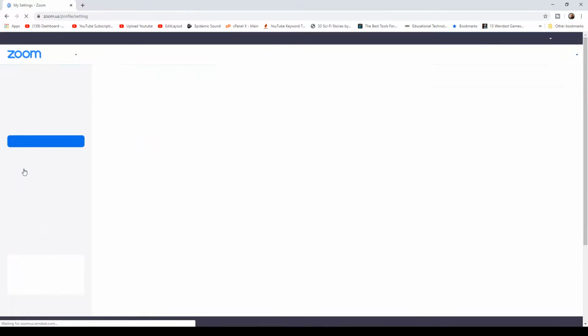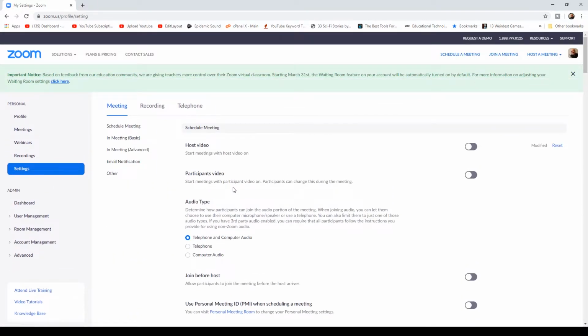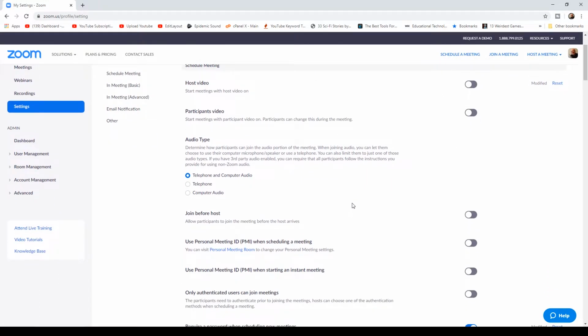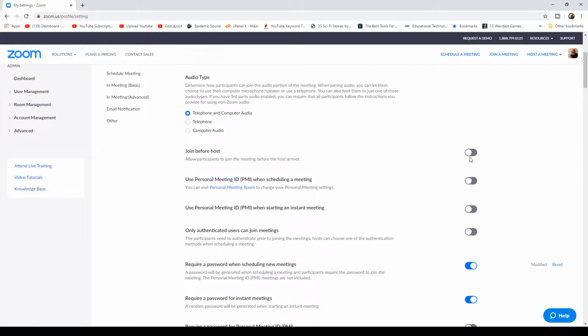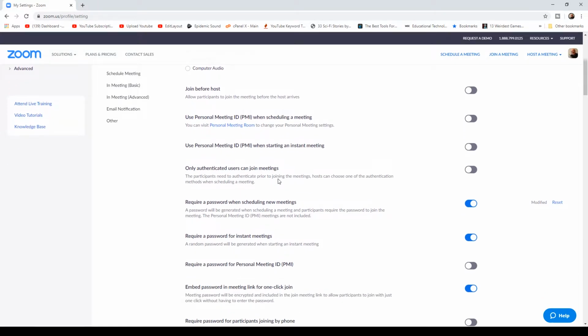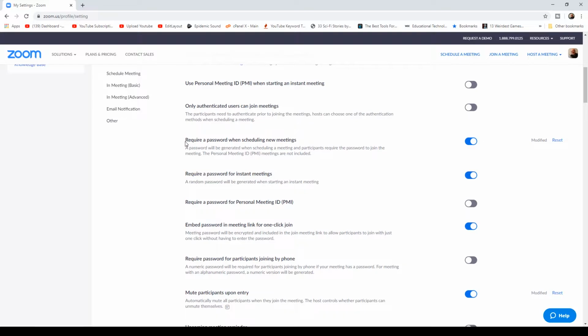So once you go to zoom.us and you get signed in, you're going to go to settings, and there are a slew of settings down the column here, and there are some things you want to check. There's an option for join before host. Turn that off. That way people have to wait for you to sign in. There's another option for only authenticated users that can join meetings. That's fine, but that means they have to have a Zoom account. People under 18 are not allowed to have Zoom accounts, so watch for that.